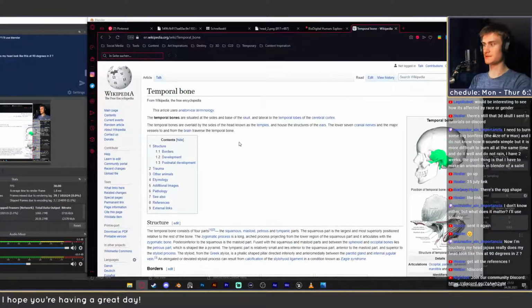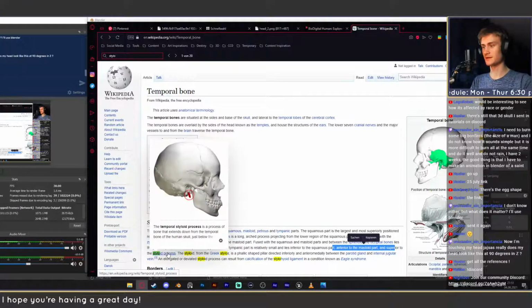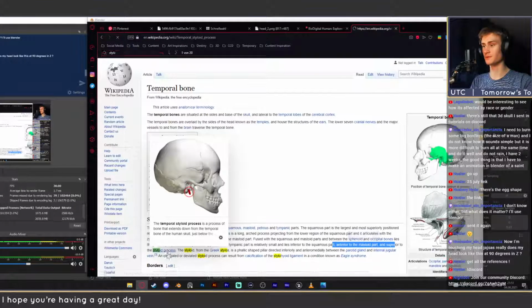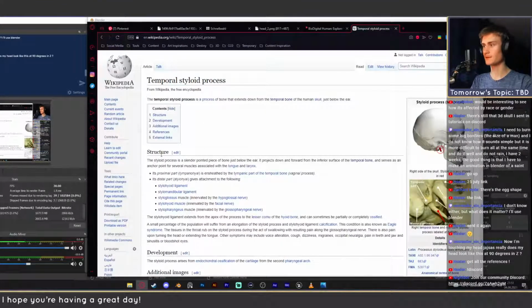Is that described here? Styloid. There it is. This tympanic part lies the petrous part, which is shaped like a pyramid. This tympanic part is relatively small and lies inferior to the squamous part, anterior to the mastoid part, and superior to the styloid process. Let's see what it is. The temporal styloid process is a process of bone that extends down from the temporal bone of the human skull, just below the ear. What does it do?